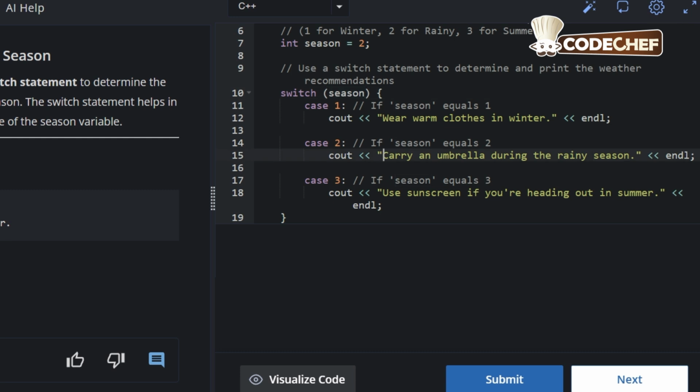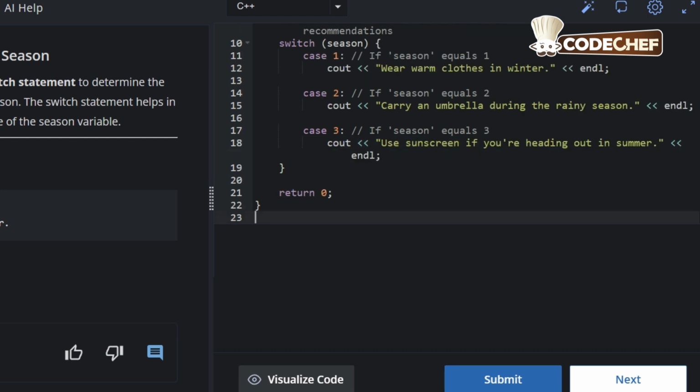Cout in double inverted commas, carry an umbrella during the rainy season. This will be there in the input. Case 2 colon, cout in double inverted commas, carry an umbrella during the rainy season. So this piece of code will run because we have defined the value of variable season to be 2.